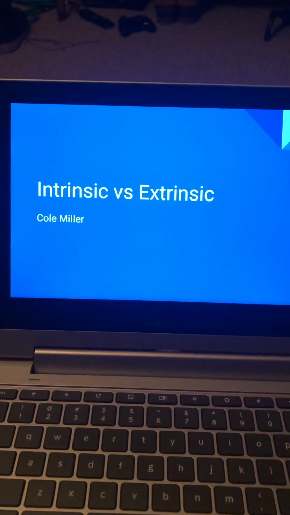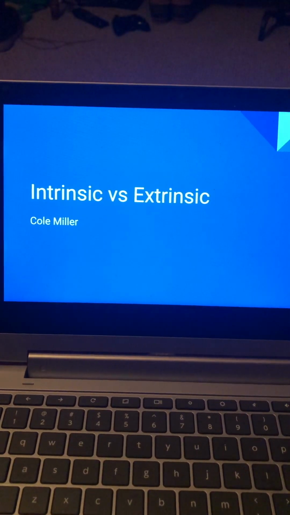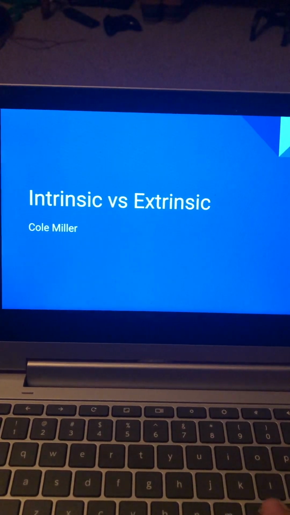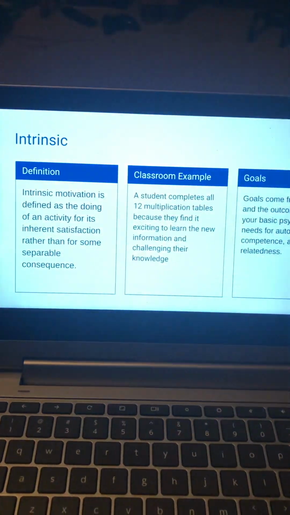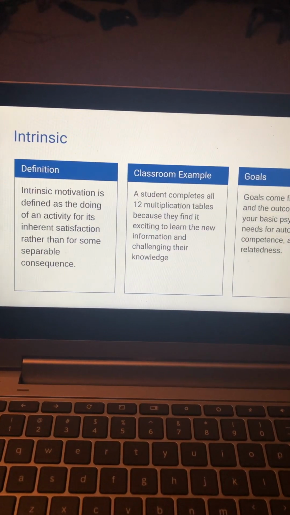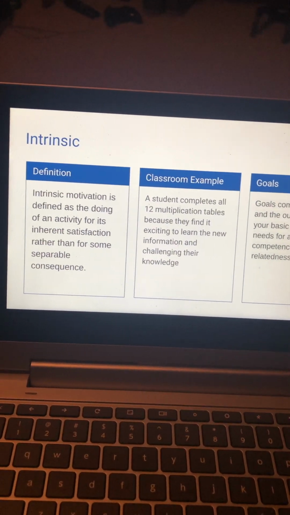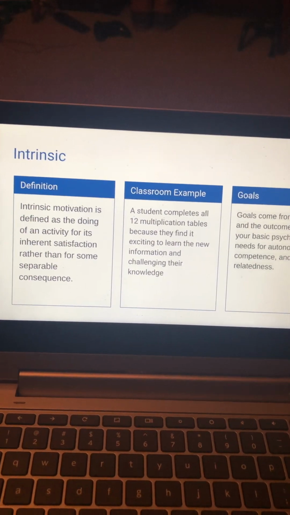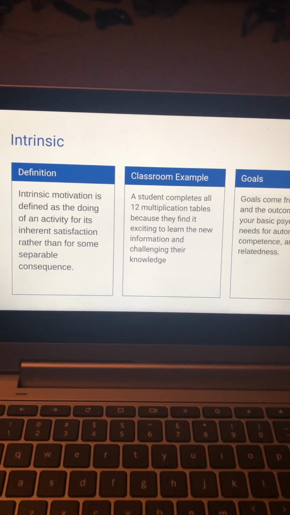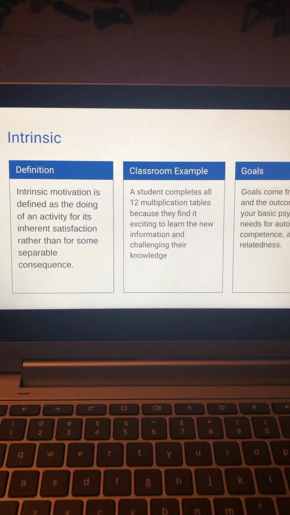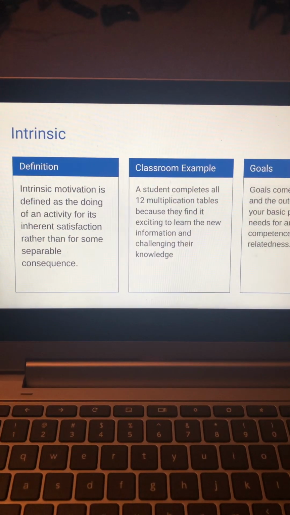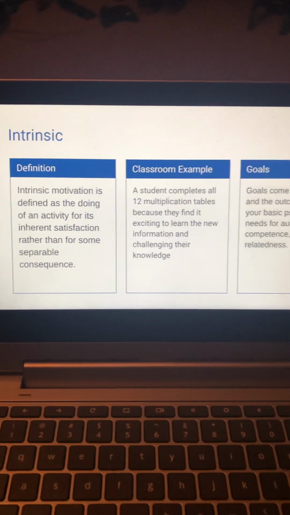For my presentation, I chose the intrinsic motivation versus extrinsic motivation theory. But first, we need to know what each one means. Intrinsic motivation is defined as the doing of an activity for its inherent satisfaction rather than for some separable consequence. So, in my own words, I would say that it means you do it for your own satisfaction, you want to do it, it's something that makes you feel better doing it.